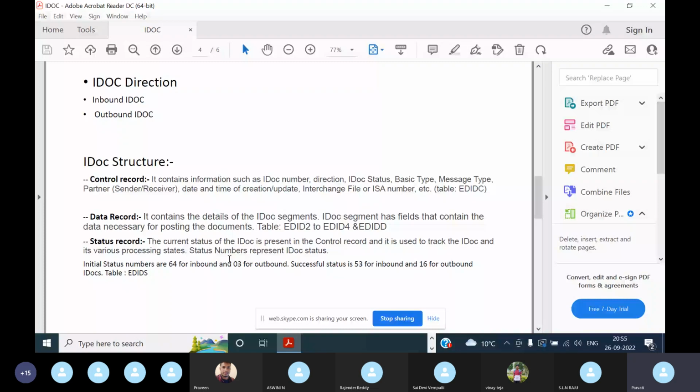Body, sorry, body. So like that, whatever the data, for example, if we are sending one PO to the vendor, in that case, we are sending a normal document, but through IDOC, we are sending the same information in the form of an electronic message. That is the difference. So in IDOC also, we have different segments. One IDOC can contain many segments. Each segment contains various fields where the actual data is stored.